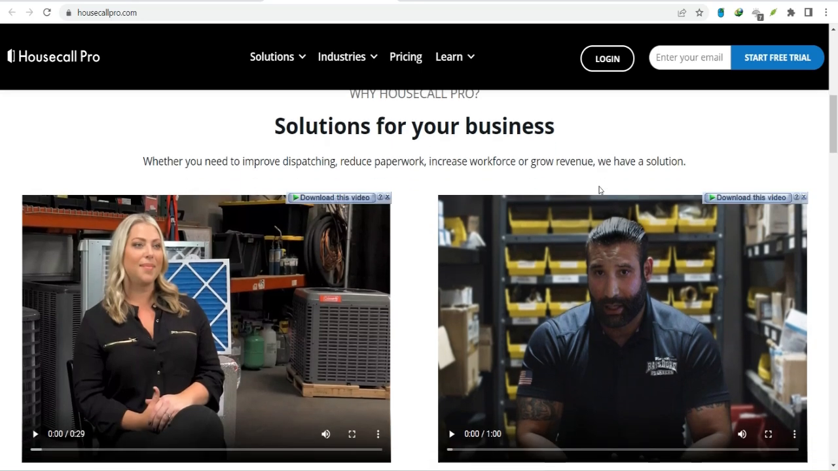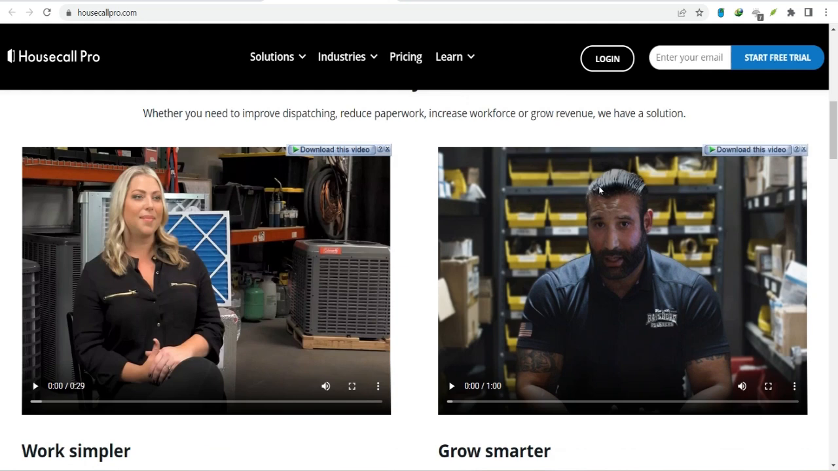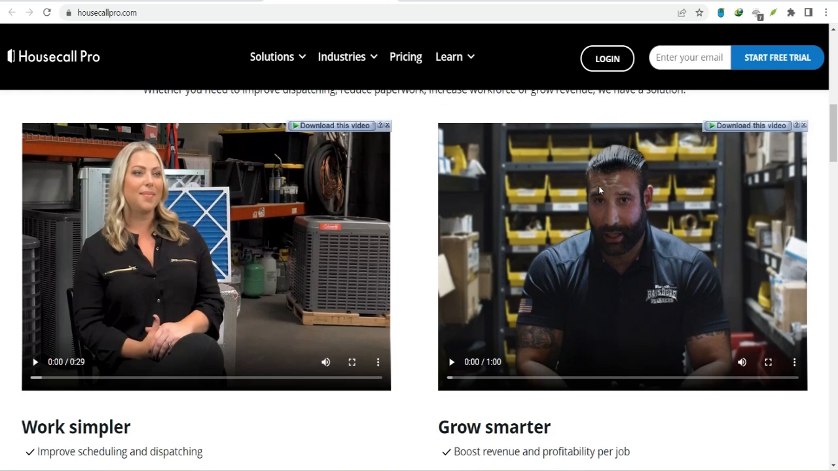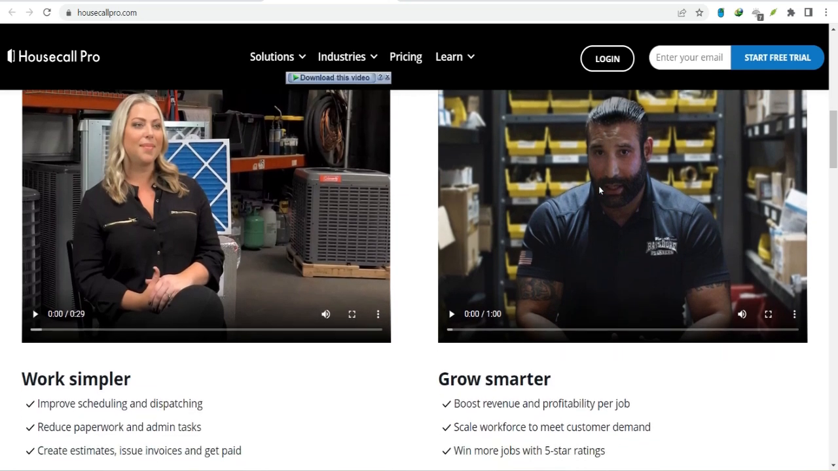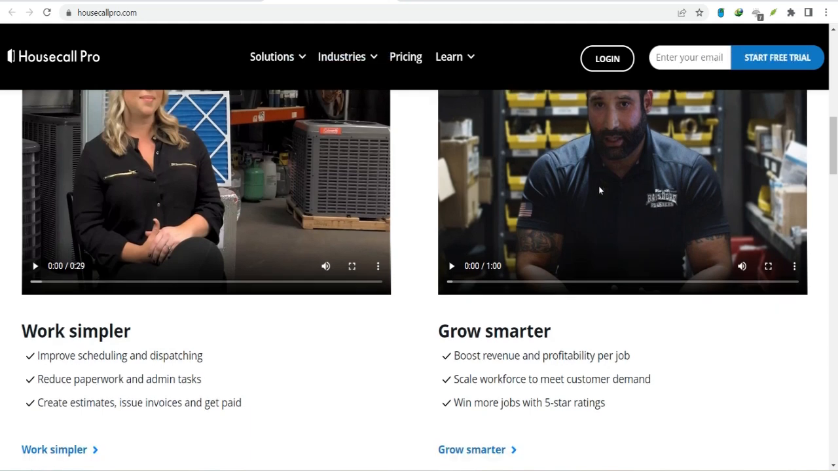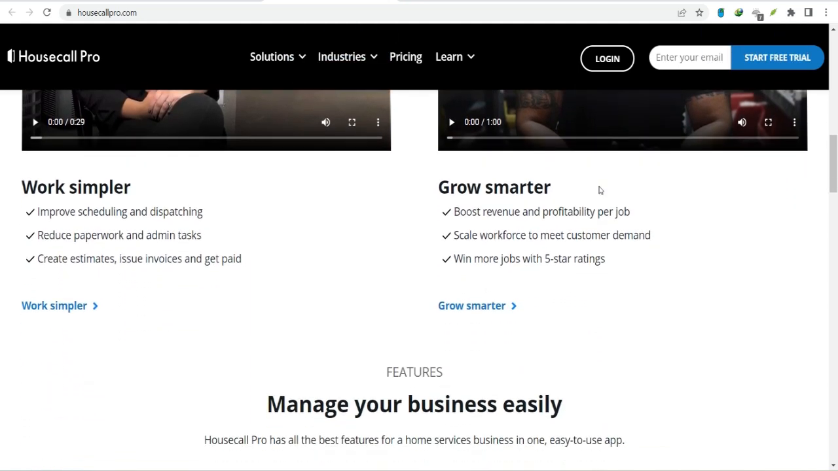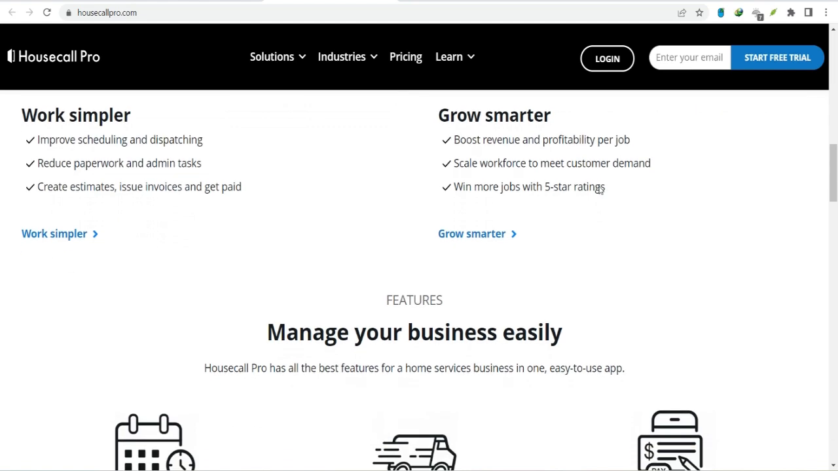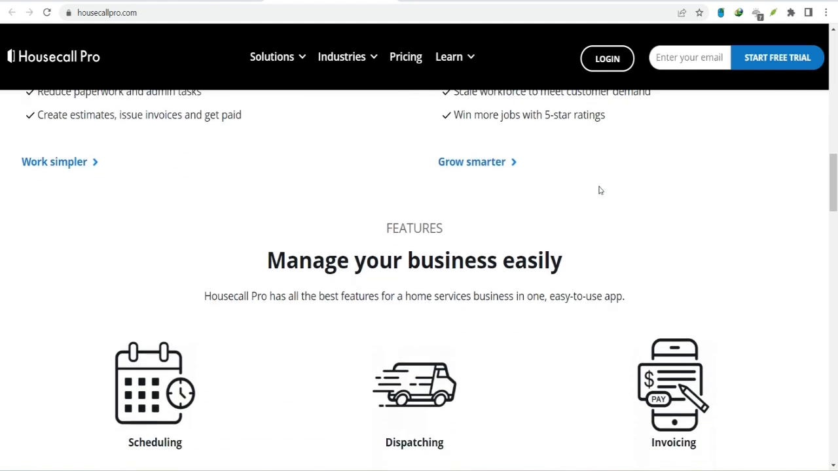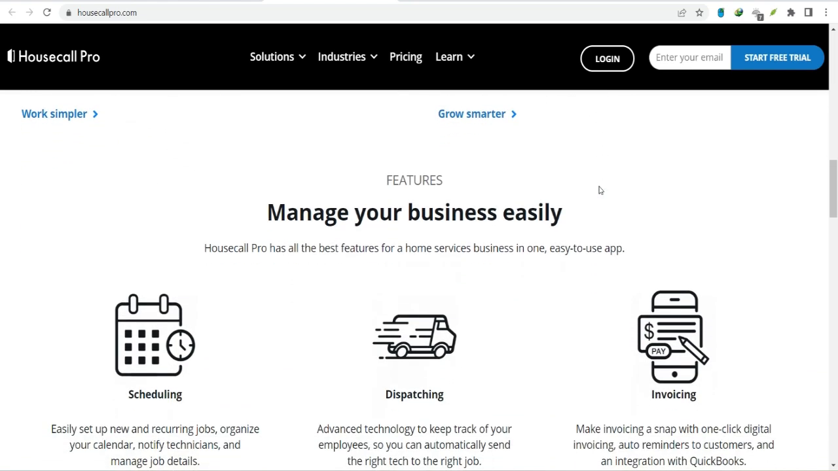Navigate to the timesheet module. The exact location of this might vary slightly depending on your Housecall Pro version, but generally, it's under the Employees or Time tab. Choose a time period. Housecall Pro allows you to view hours for a specific day, week, or custom date range. Select the period you want to analyze.